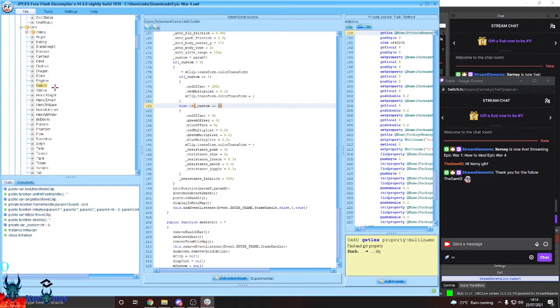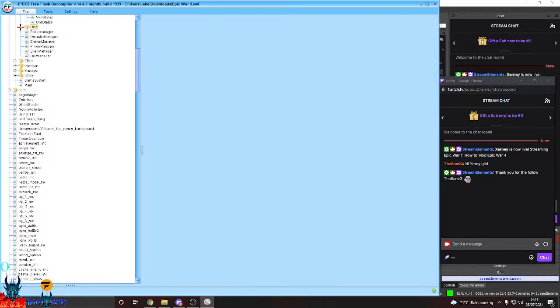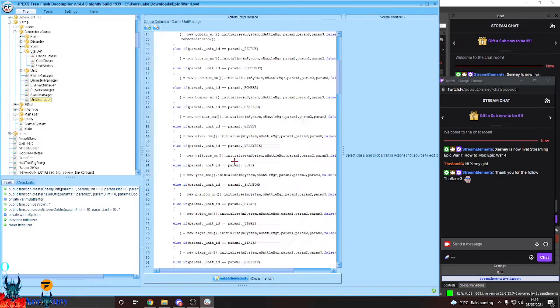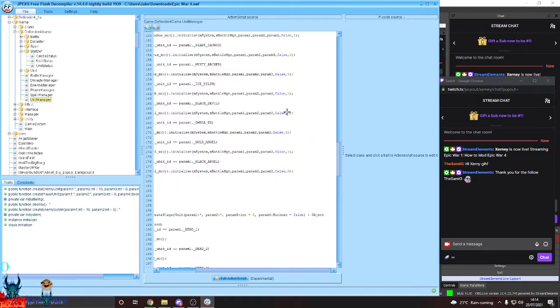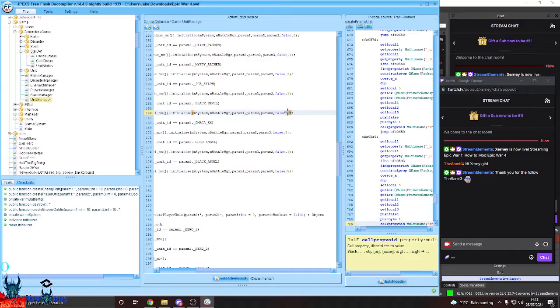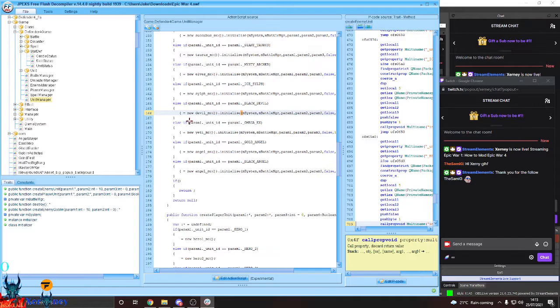Then you want to save this file. You go back to our unit manager. We go down, and we have our green devil here, right? I'm gonna use the black devil as an example. You have set the custom to 3. You change this number 3. Okay. It's set to custom 1. You change it to 1. If it's set to 2, change it to 2, etc., etc. You save this file.